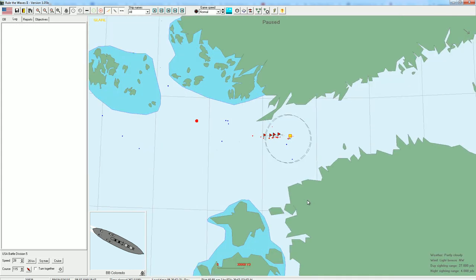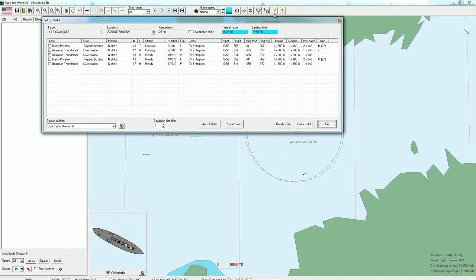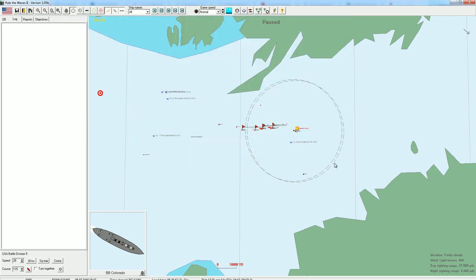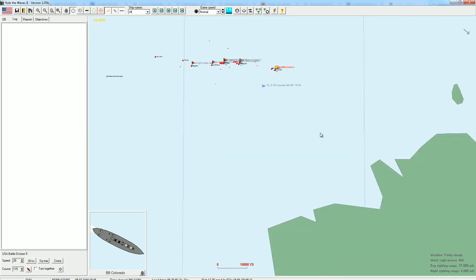How far is night away? Not that far, so indeed we should maybe launch a strike. Seventeen dive bombers. Location down here. Landing time. It's going to be tough, but at dusk. Not at night. But this is not worthwhile. Right. Accelerate time.